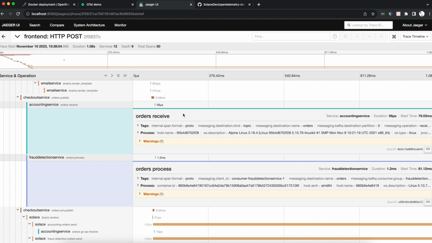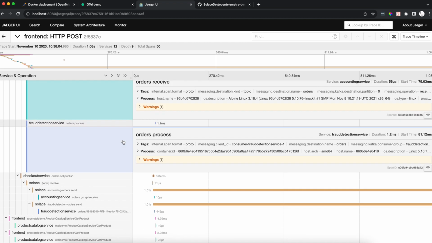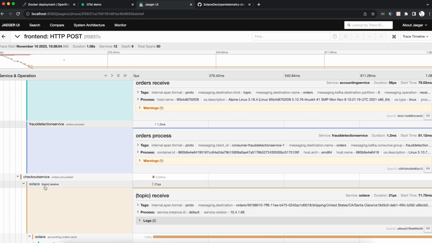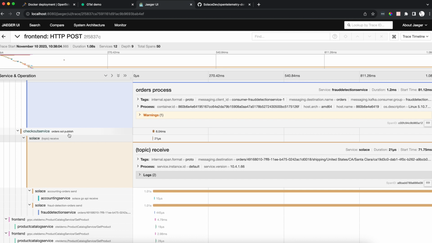These spans are generated on the API level every time there is a consumption from a Kafka topic. The same particular activity is also published to a Solace broker, and you can see there's a bit more detail within the Solace broker that shows what happens to the message when it's being received. So the checkout service publishes a message on a particular topic to the Solace broker, and then the Solace broker will generate spans saying that it received the message.